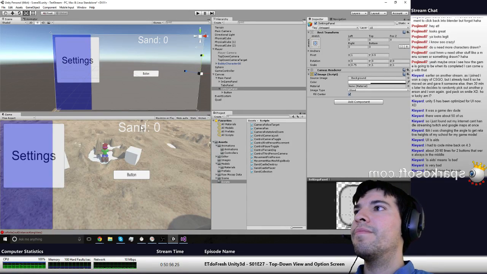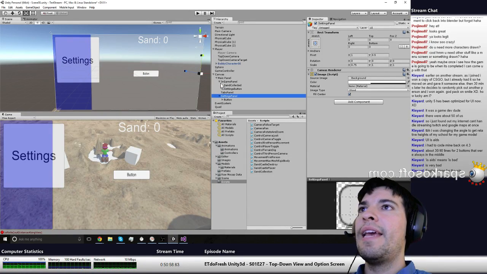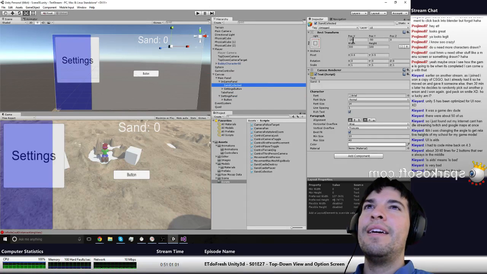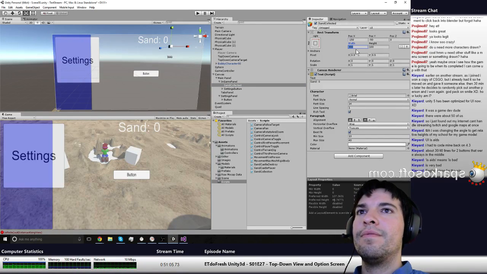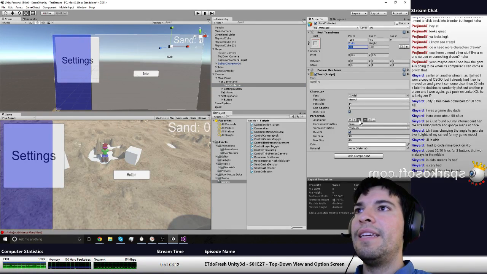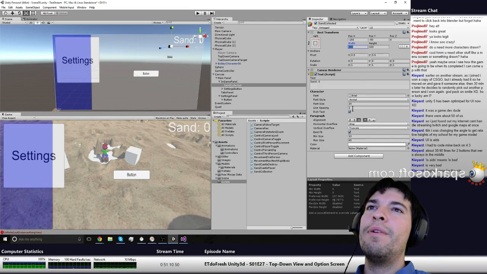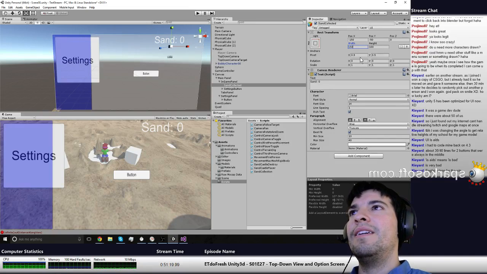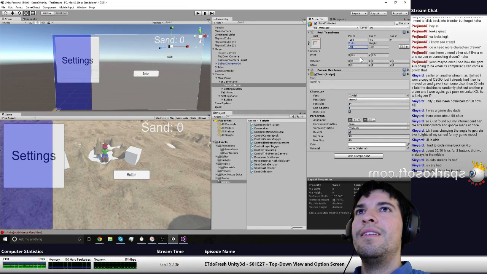Alright, so the settings, the in-game panel, the sand collected. What do we want to do with this? Definitely want to right align it. I don't really want to right align it, because then the number will adjust kind of where the sand is. But at the same time, I guess I don't want it this big either. 150, 100, 150, 160, 170.